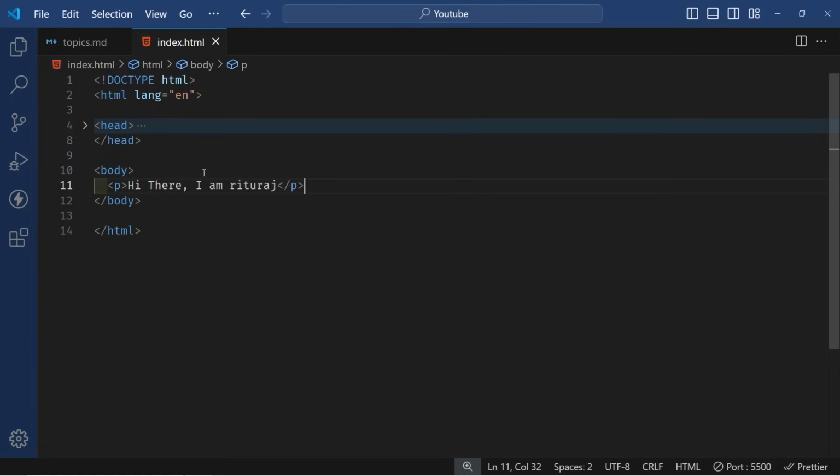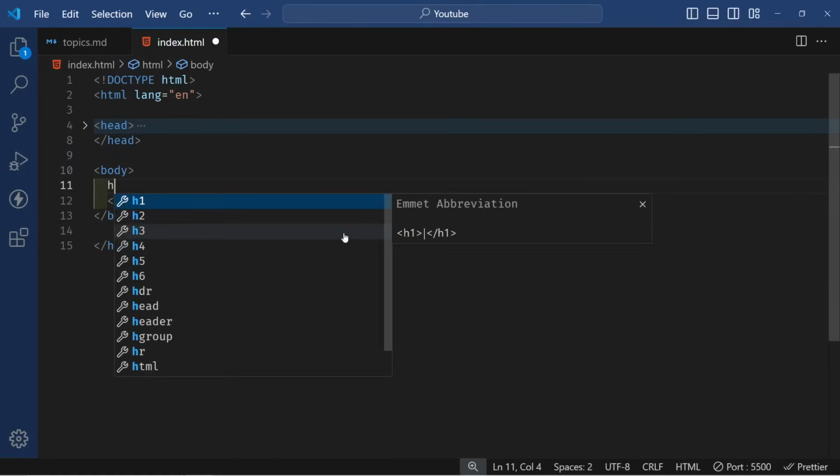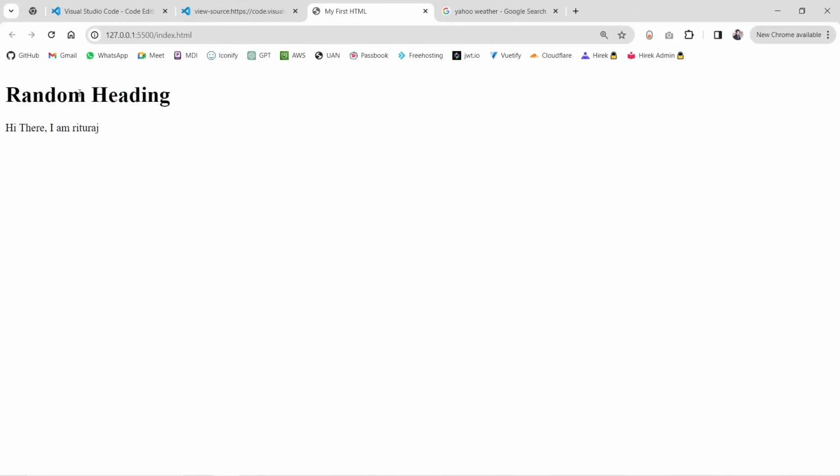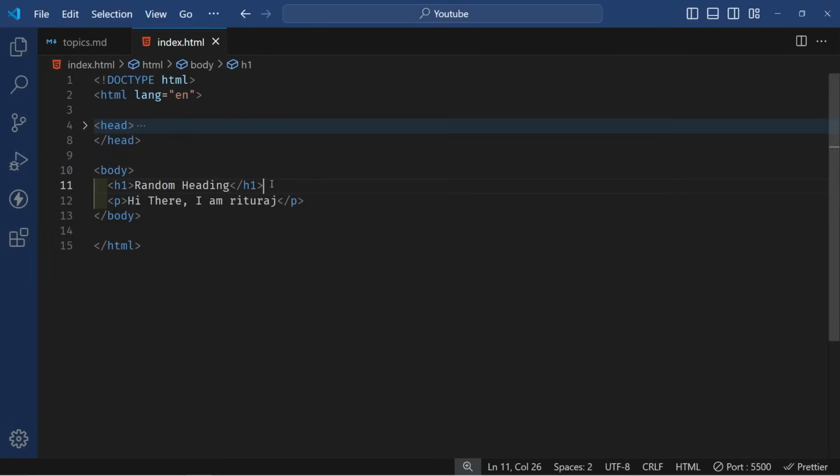Just like a paragraph, we have a heading. Suppose we want to give a heading, so we can use the h1 tag, and for h1 also I can simply write h1 and hit tab. That's the Emmet shortcut. So here let me give one heading, a random heading. Now if I save this one, you can see we are getting a heavy heading and also a paragraph. Now a heading can be of different levels, so if I change this to h2, now let me write the same thing.